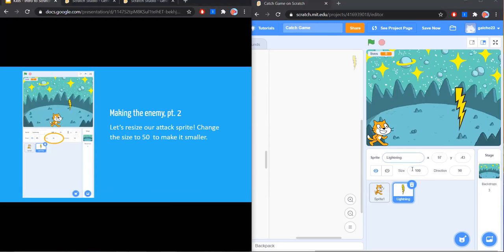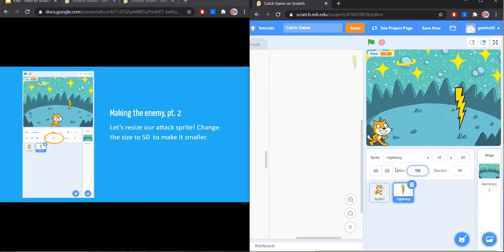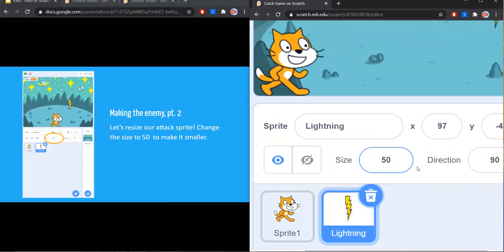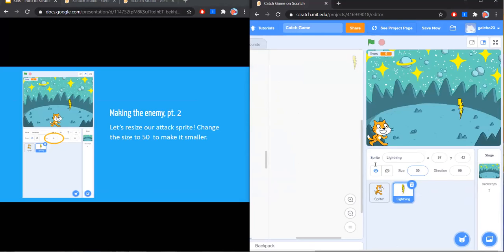Okay, so we're going to resize it to size 50 because right now it's super big, so it'll be hard to dodge. So just type size 50 into this box over here. So now it's much more manageable.